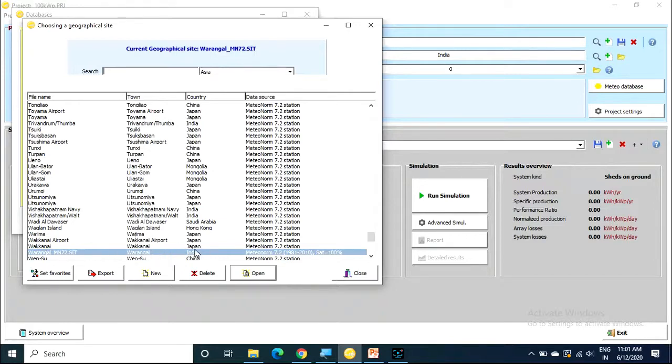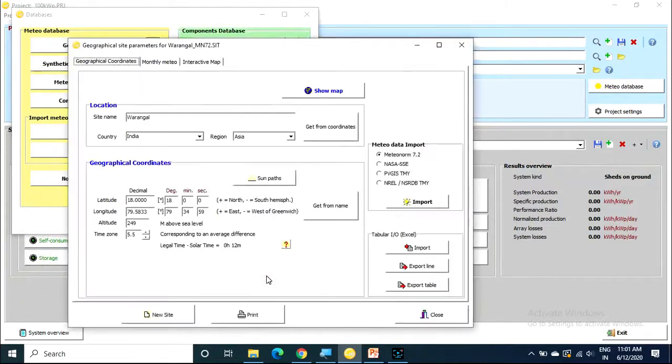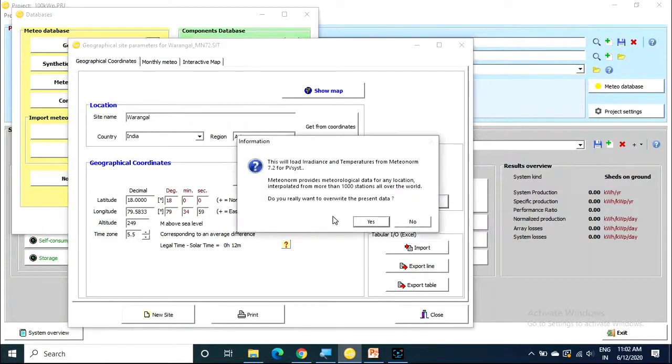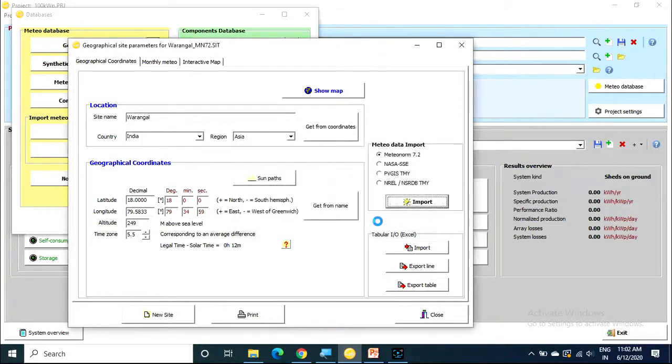So when you click on this Warangal location and open, it will give the Warangal location details like latitude, longitude, altitude, time zone, everything. Then we have to click on what? Import. Already we have inserted, so that's why it is asking, do you really want to overwrite the present data? So then click yes. When you click on yes, then it is overwritten.